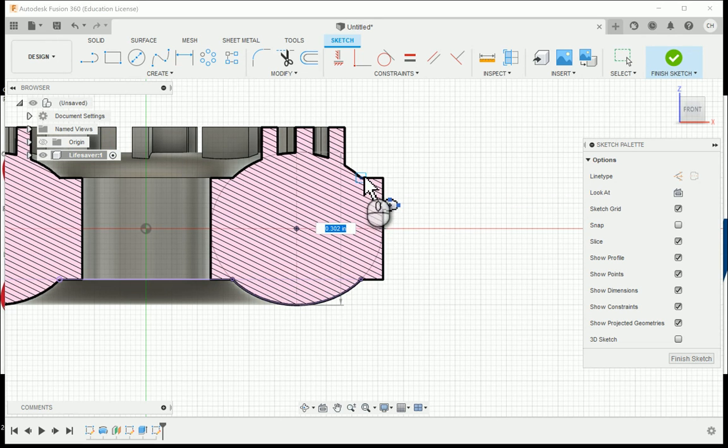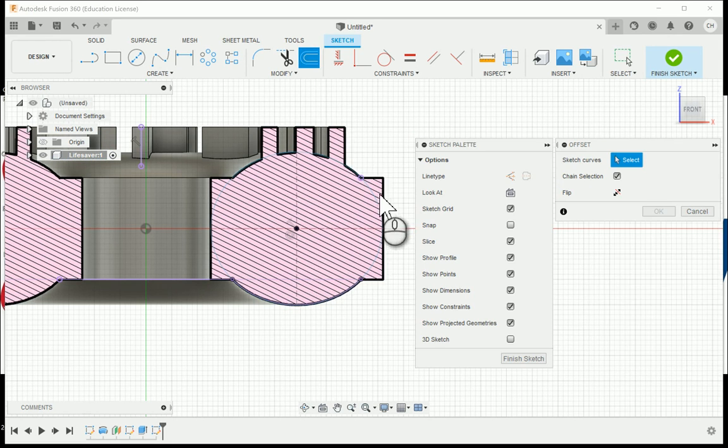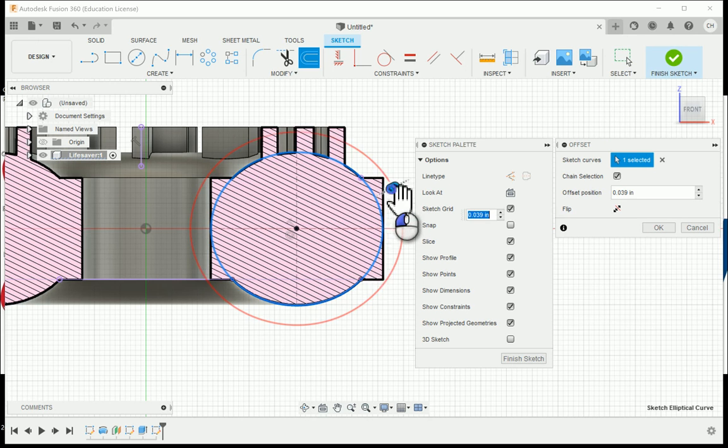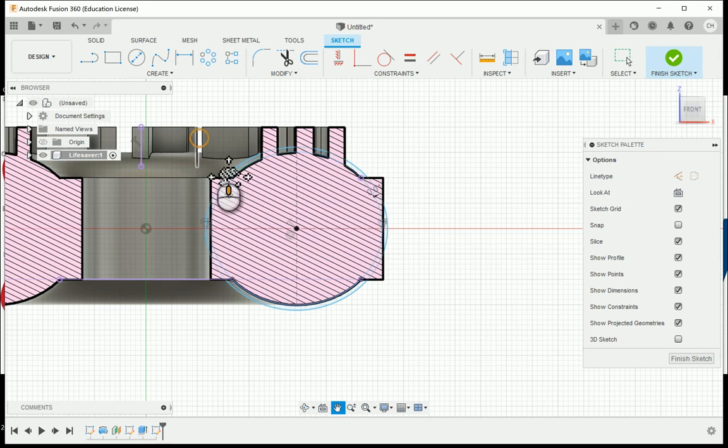So what I'm going to do is grab this corner. I'll see a blue box right there next to my mouse cursor as I do that, and I'm going to click when I get that box. Then I'm going to go to the Offset tool, and I'm going to choose that ellipse, and I can grab the little slider, or I can type in a number, which I'm going to put 0.01 for the offset, and I'm going to hit Enter.